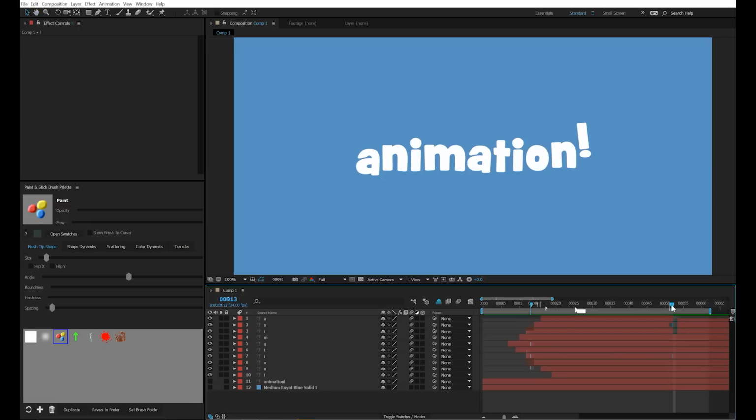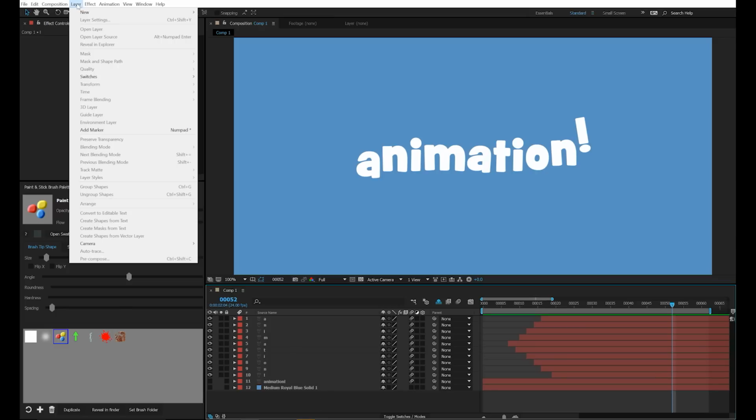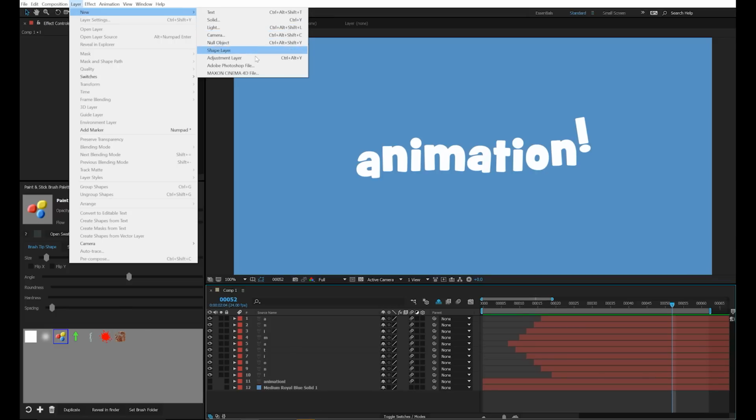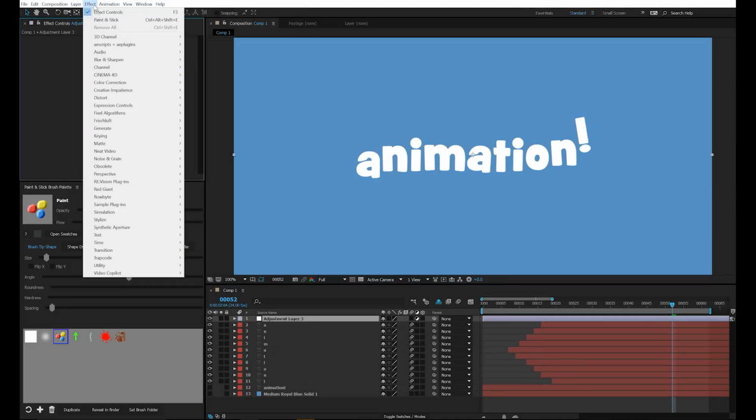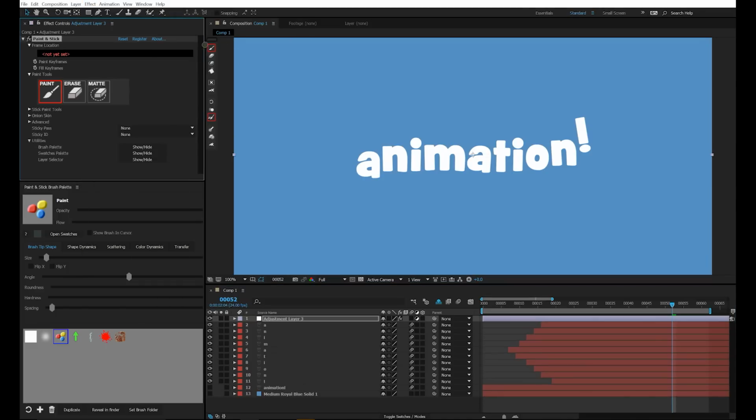Alright, so now we want to build in loose trails for these letters, so that way when we start animating we have something to reference, so we know how long the tail should be. So it's easier to keep track of that, and it's not inconsistent as we animate. So to do that, I'm just going to use Paint and Stick. I'll make a new adjustment layer, actually, and I'll go to aescripts and aplugins, Paint and Stick.